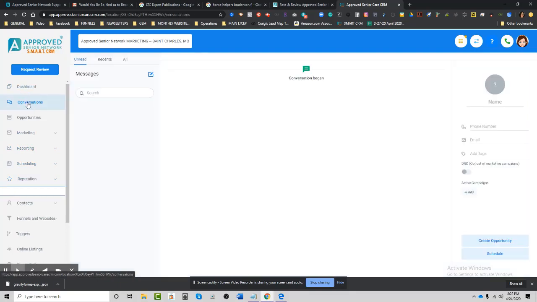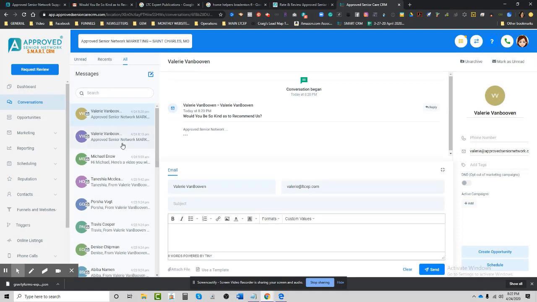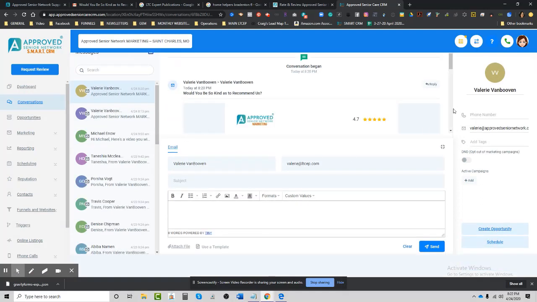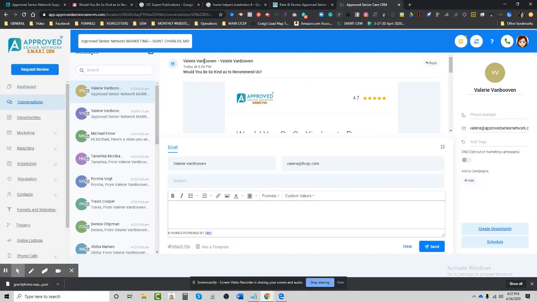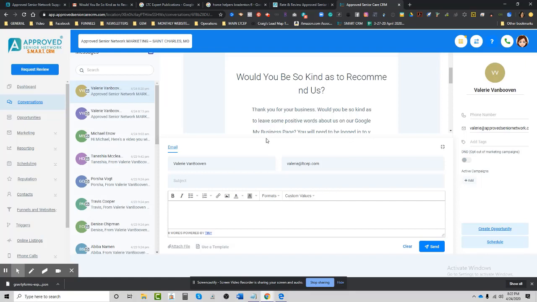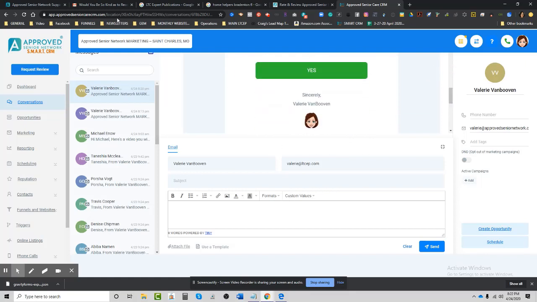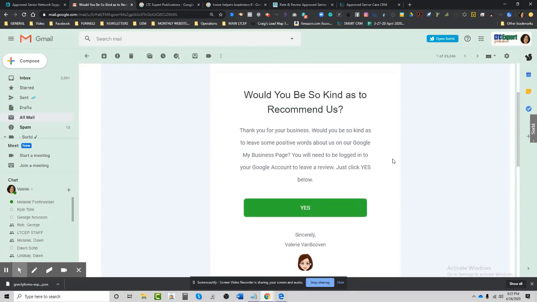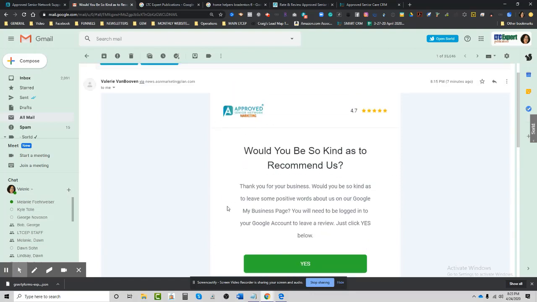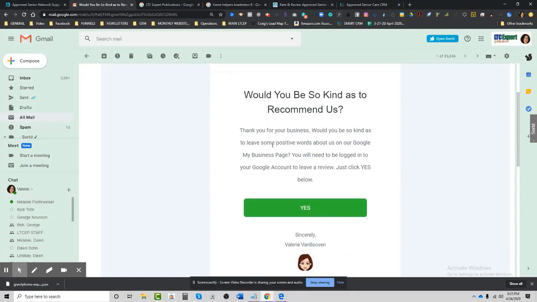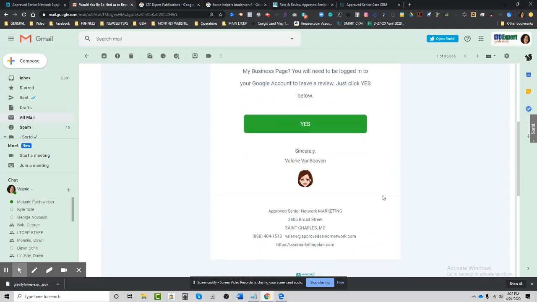If I go to conversations though, I know that I can go to all, and I can see these last two emails that were sent were these two tests. So I can see, would you be so kind to recommend us? And this is not a good look at what this actually looks like. So if I were to go to the email, you can see it looks much prettier than what the preview shows. It's not cut off or anything.